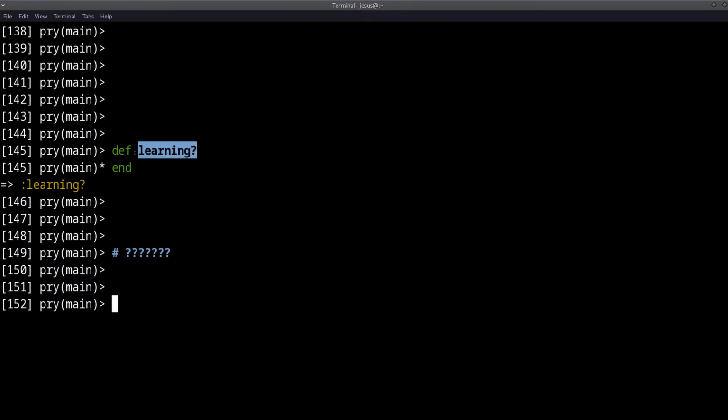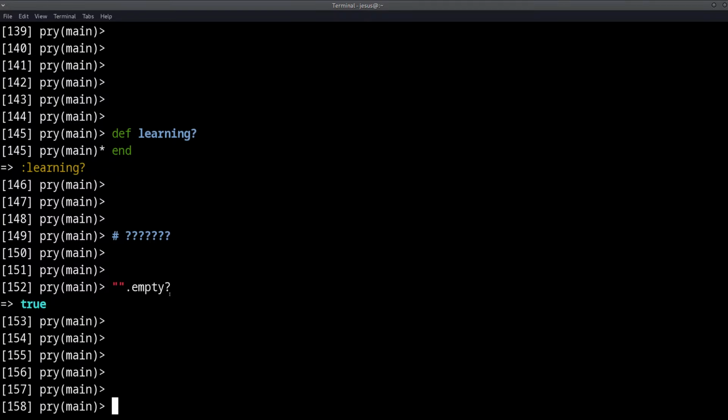So what's expected from you and what's expected when you're using any kind of question mark method, like for example empty, right? If I do empty question mark, it is an actual built-in Ruby method. What's expected is a yes or no answer.